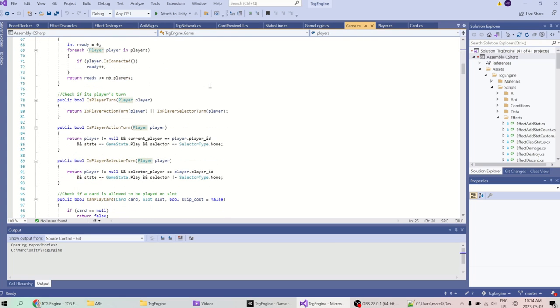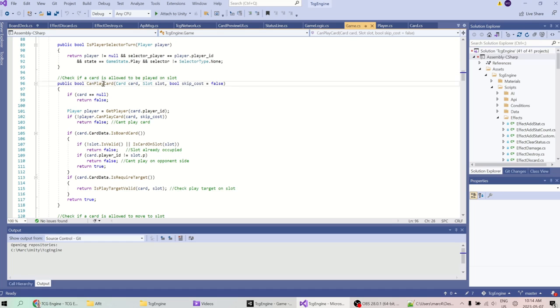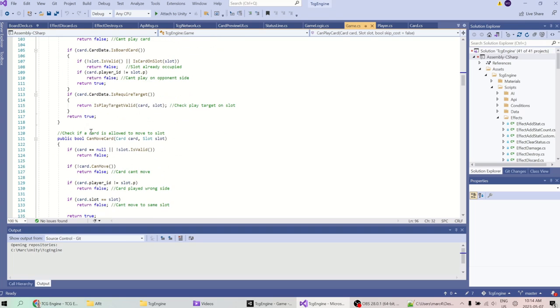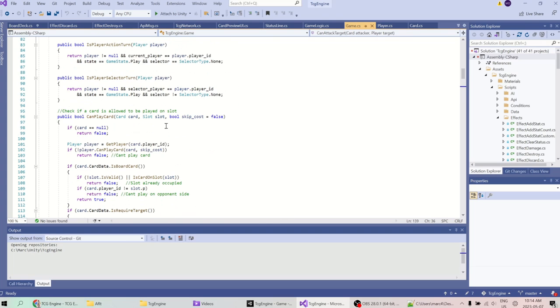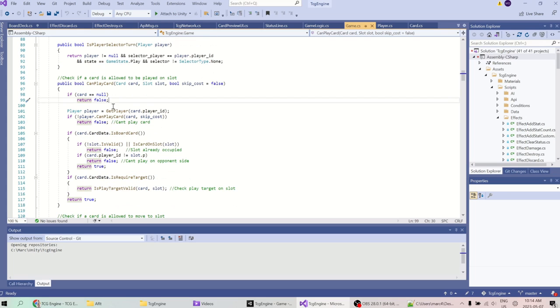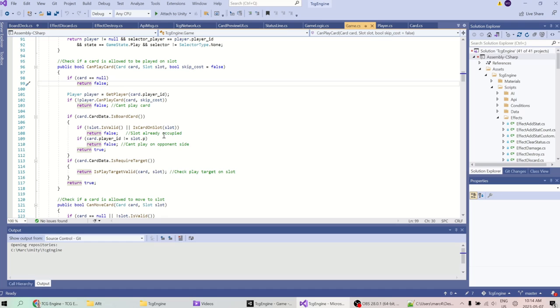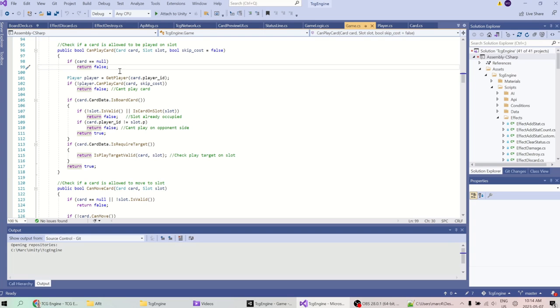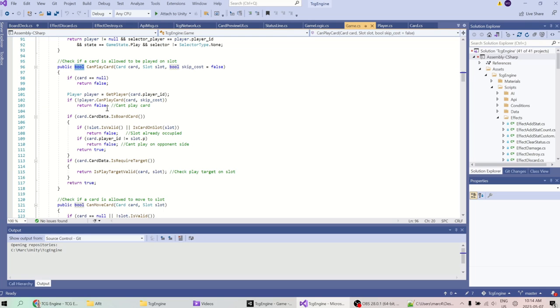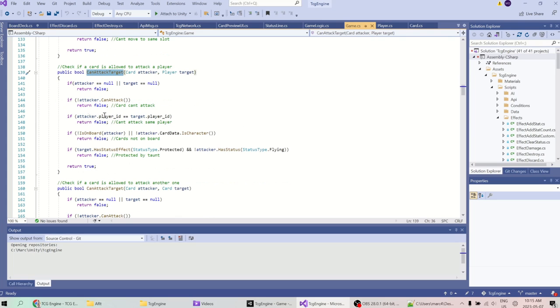And then if you go in game.cs, you have some conditions that can be checked by both the client and the server to know if an action is possible. So you have can play card, can move card, and then can attack target. I know a lot of people want to change this logic here, so I think these are useful functions to change the rules. Some people wanted to have cards that can only be played on specific slots, or that can only be played at specific moments. That would be where you change this logic. Basically just return true or false based on if the card is allowed to be played on this slot. Same thing for attack, you return true or false if the card is currently able to attack the target.